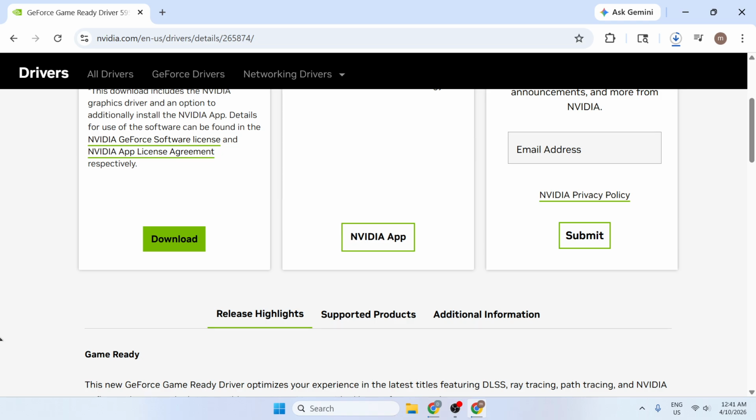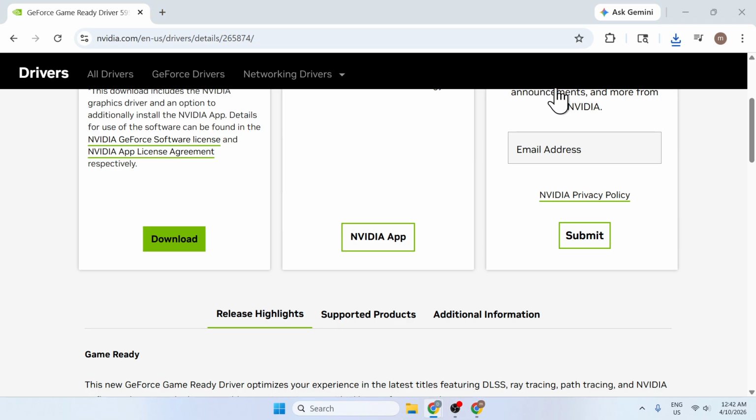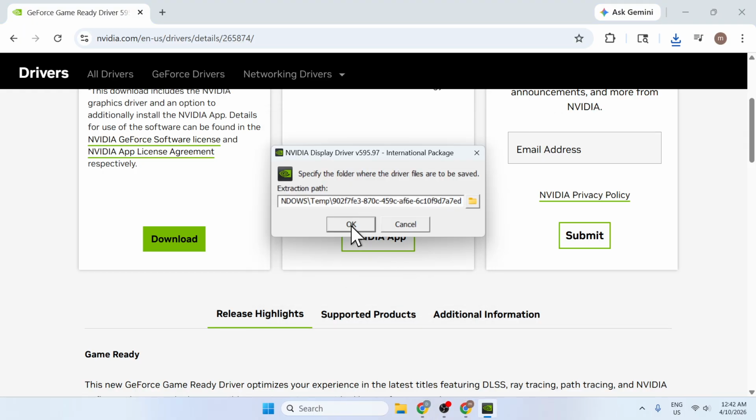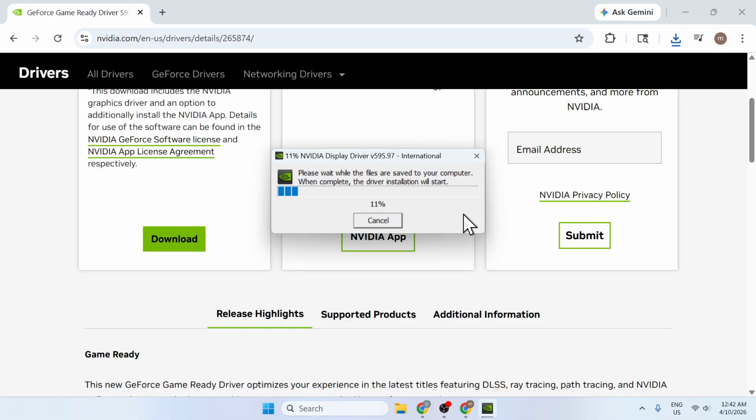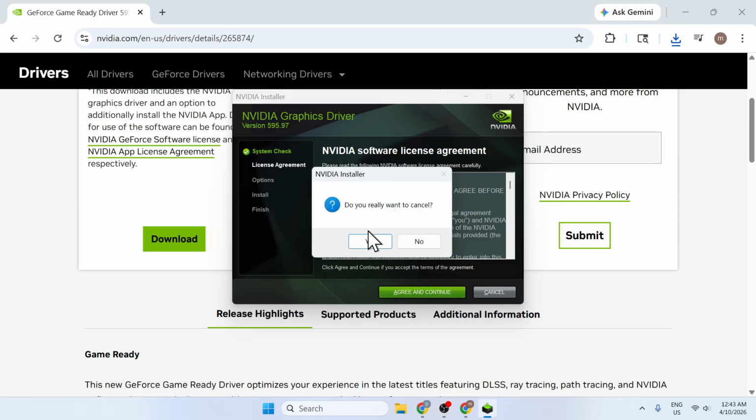Once this finishes downloading, I'm going to show you how to install it. You want to click on the installer, and as you can see, the installer is very simple to install. You're going to click OK, follow through the steps, click next, and simply install it as is. I'm just going to show you a quick demonstration here. I'm not going to go through the full installation because I already have it installed. As you can see, you would just click agree and continue, and so on. Once you finish this installation, check if this fixes your issue.